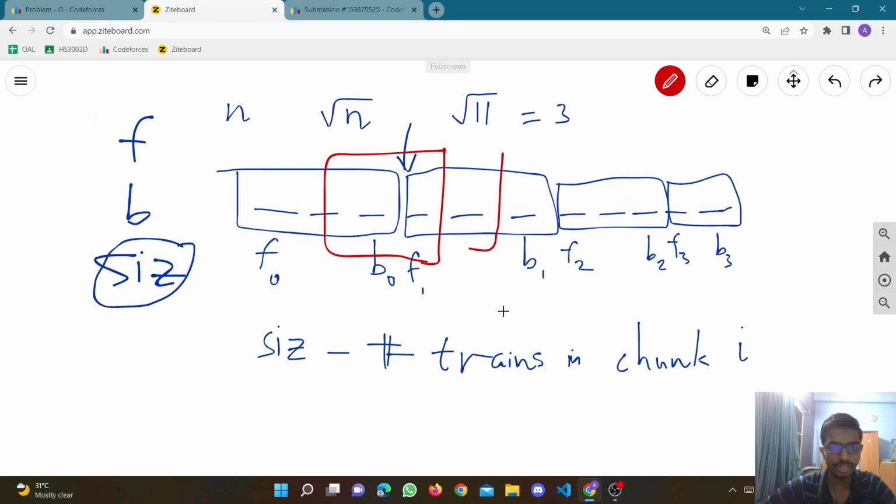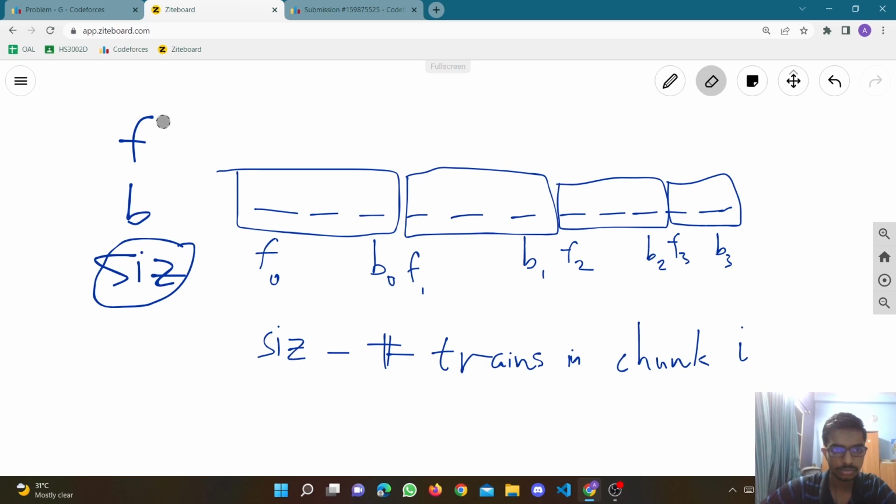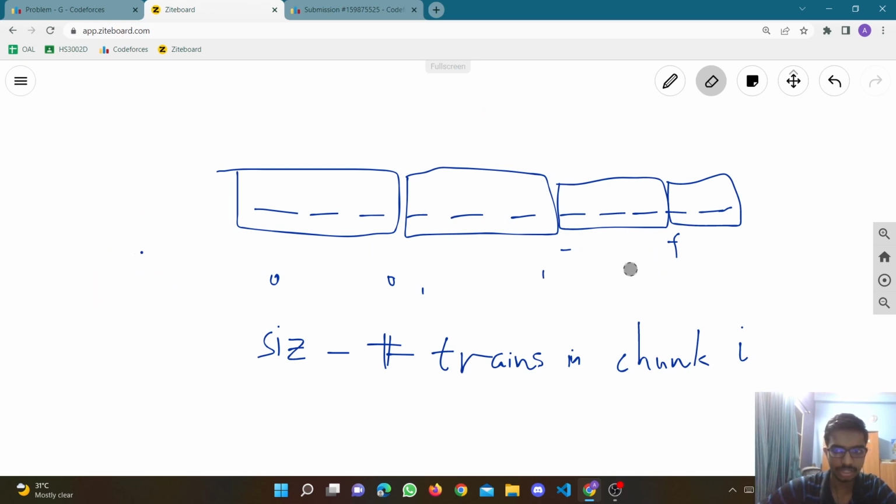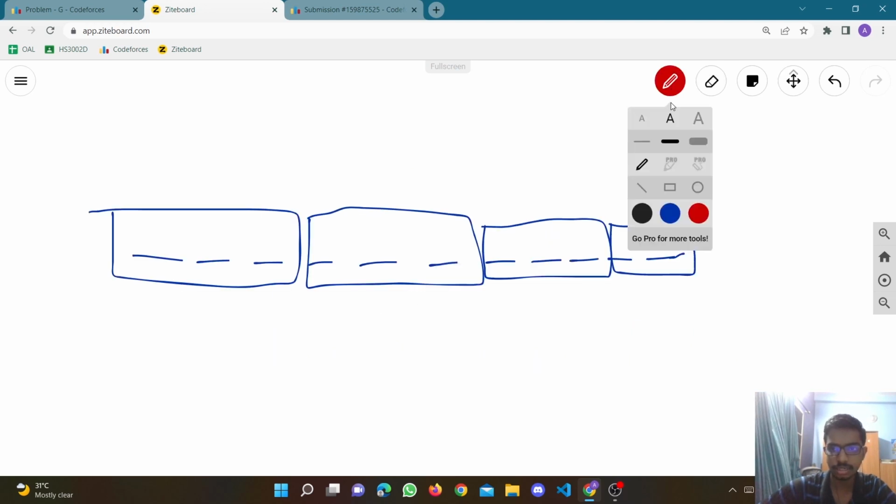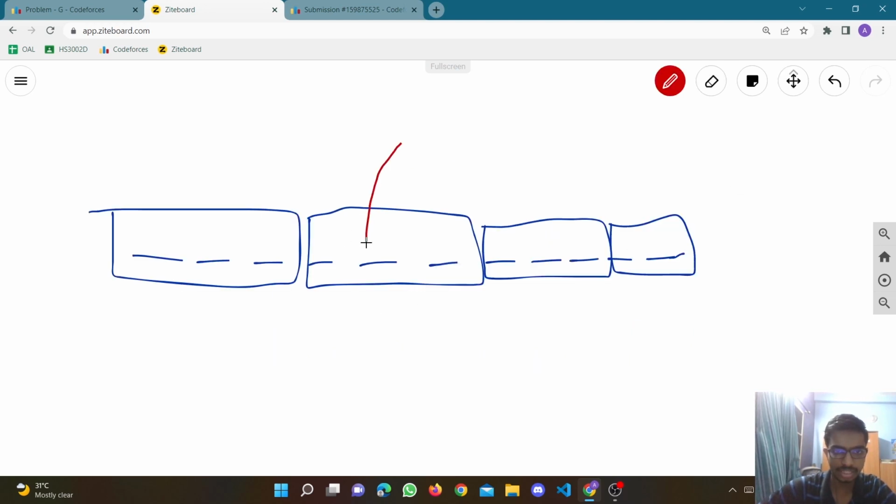Now let's talk about how we can deal with queries. Right, so let's assume we've done this initial setup of f, b, and siz. Let us say the speed of this train changes. Now note that this carriage speed does not affect any of the carriages in front of it. So we don't need to do anything to that.